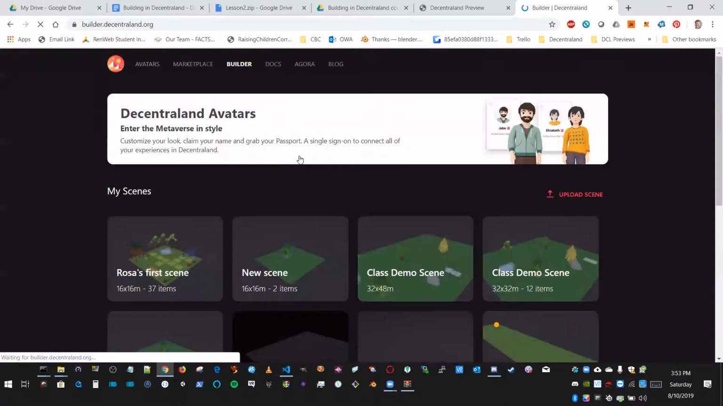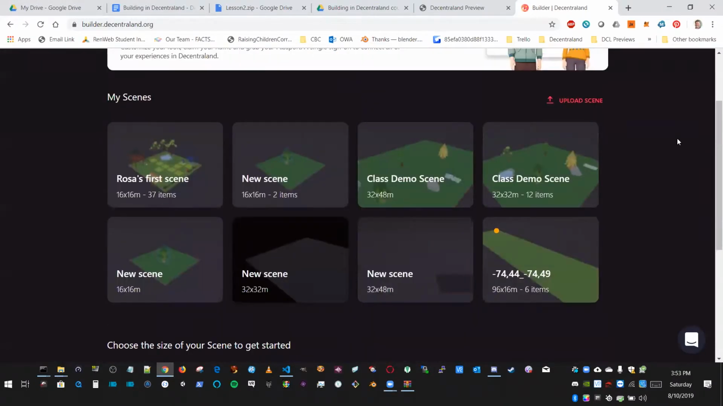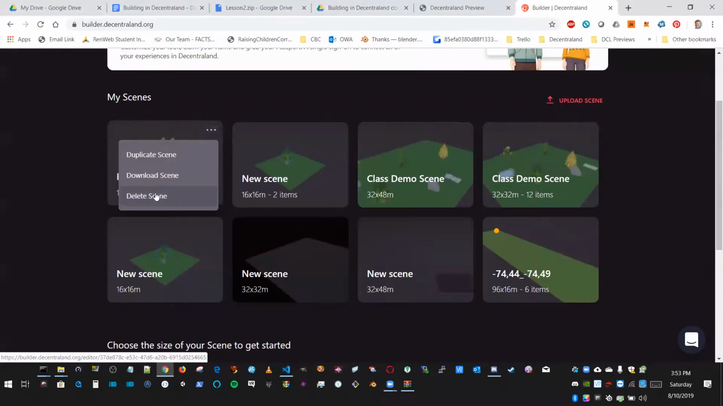Builder.decentraland.org. Here is Rose's scene. I'm going to download it.